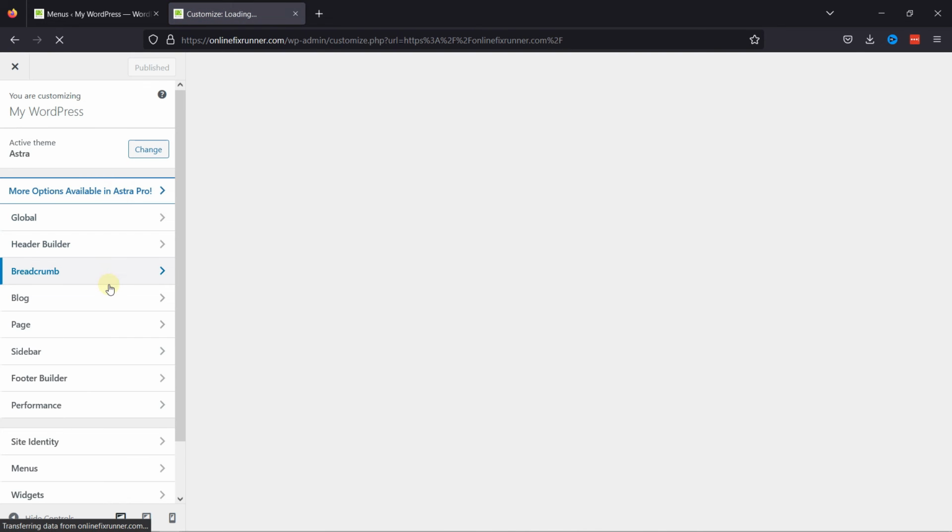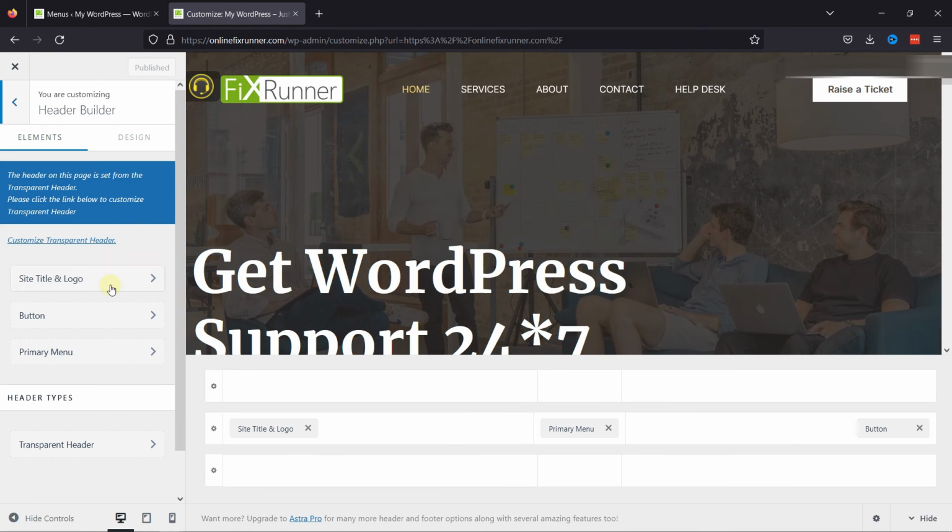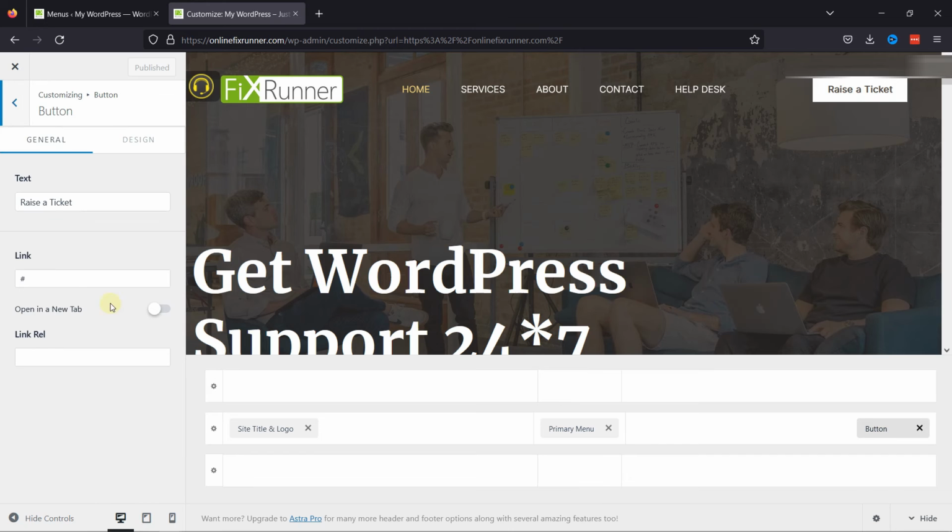Moving to the Header Builder Customizer settings, click on the button. I'll simply paste the link over here. You can toggle this option as well. Once done, simply publish the changes we made.